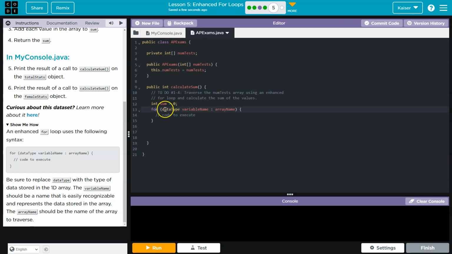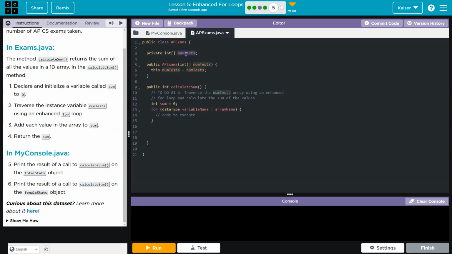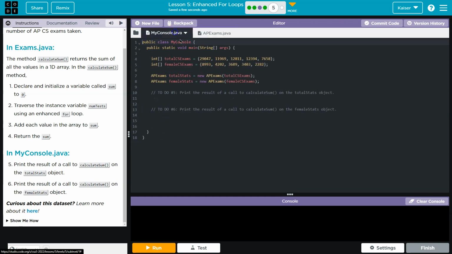Now, what's the data type? Well, we have numTest. That's our instance variable, right? So I want that over here. And now, what's the data type of this? Well, it tells me next to the array. This is a list. It's an array of ints. So int, and I could say numTest, I could say value, I could say num, I'm going to say num. This just represents each individual value that's going to be within this array, and it looks like these things.